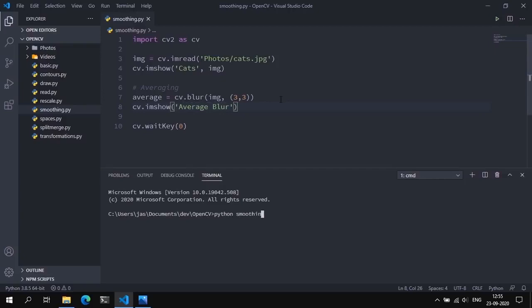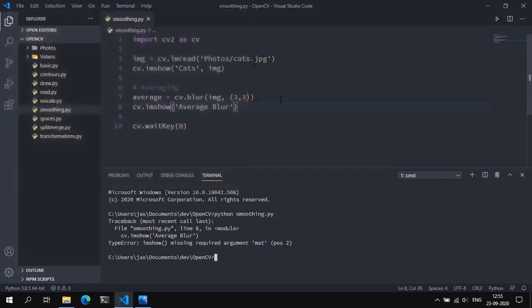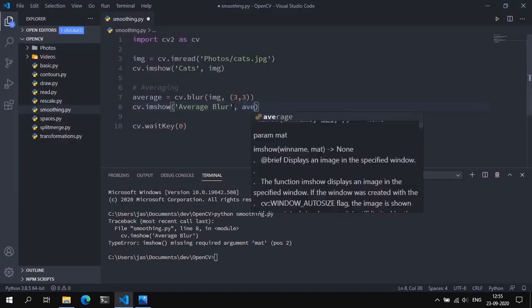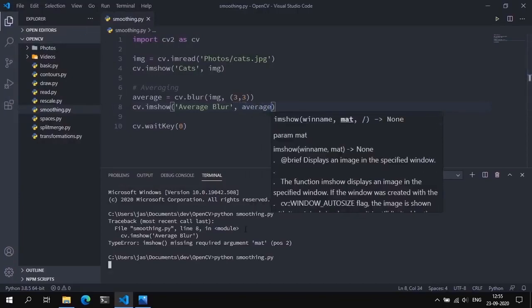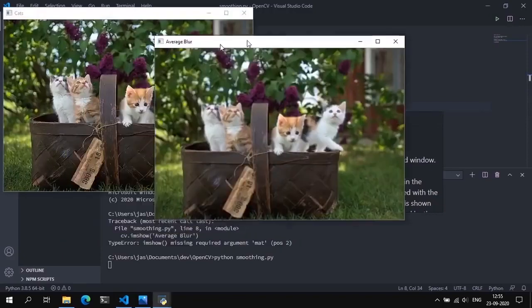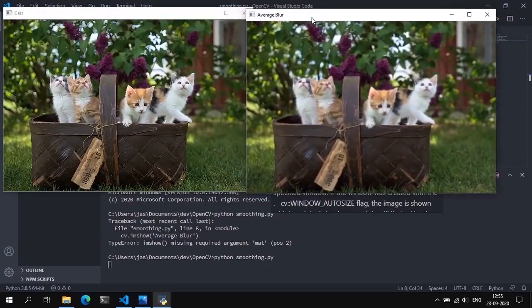Python smoothing.py. Oops, we have to pass in average. Save that and run. And this is the average blur that's applied. So what the algorithm did in the background was define a kernel window of the specified size, so 3 by 3, and it computed the center value for a pixel using the average of all the surrounding pixel intensities. And the result of that is we get a blurred image.